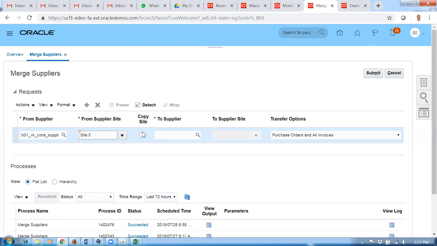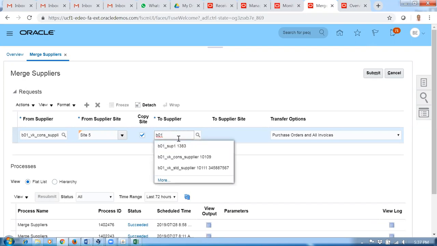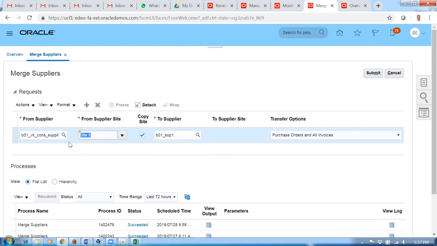Now, the moment you enable it, what happens? The site cannot be given. The copy site, even moving it to another. So go there. I will now put B01. So now what happens? The ownership changes actually. Site 5 is no more linked to this con supplier, but is now linked to sub 1 actually. This is what's called copy merge.